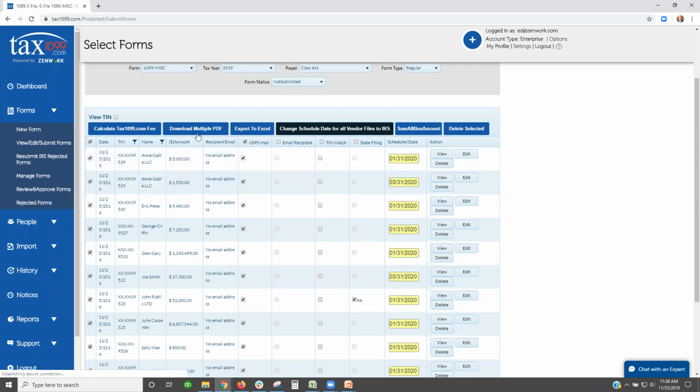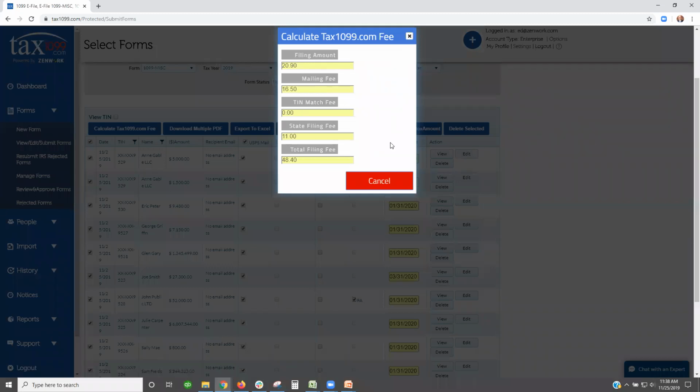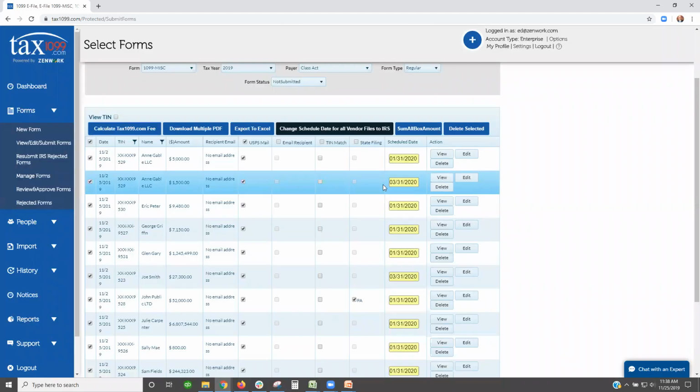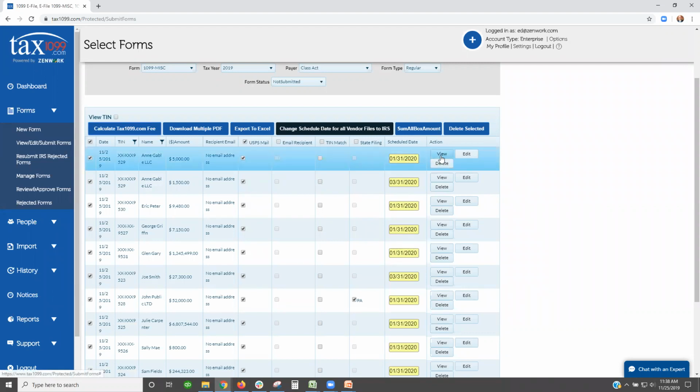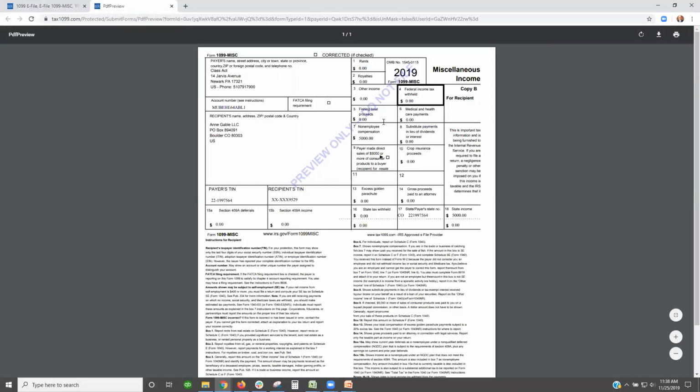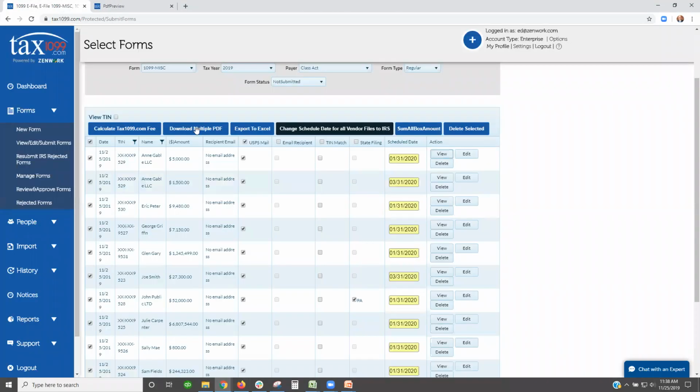And then the other blue buttons that you have here, you can calculate how much I would owe to Tax 1099 based off of where I am in my filing tiers. I could download multiple PDFs. So as you can see over here, I can view a single PDF if I want to. If I click that button, it will take me out. It will show me what the PDF is going to look like for that particular recipient. I can do that for all of the recipients. I get an individual file for each one of the recipients there.